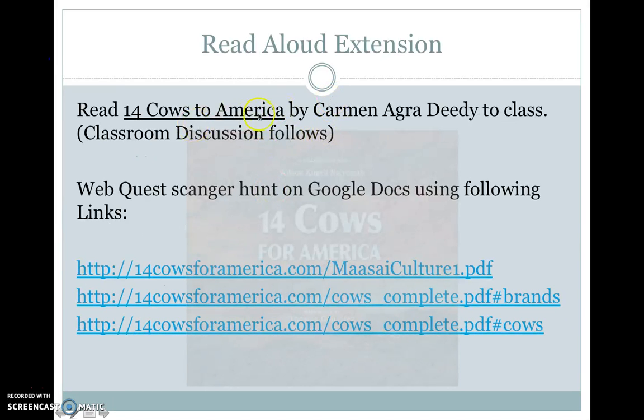Once I do that, I would read the story 14 Cows for America as the classroom discussion. We would discuss this. I would go back to that document on Google Docs and review it. I have an essay question that also goes with this. And then as an extension, I also have a WebQuest scavenger hunt that they could do. It's 14 Cows for America. There are some different websites that they can use for a scavenger hunt, and I would create this document on Google Docs.